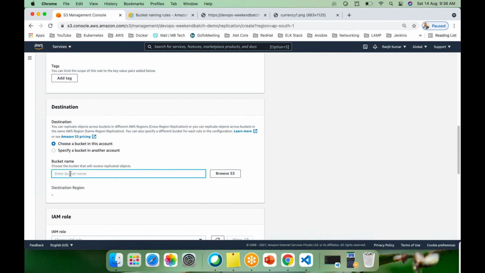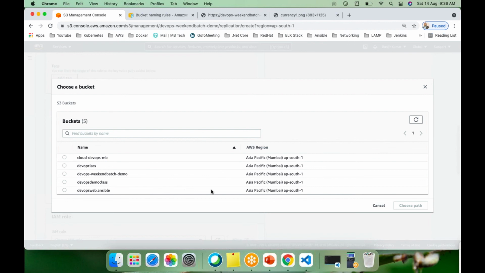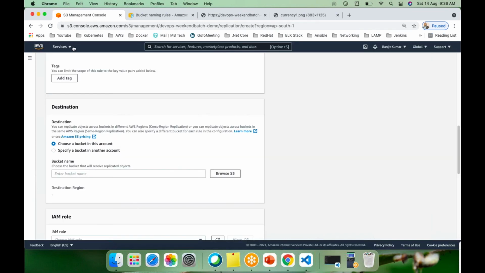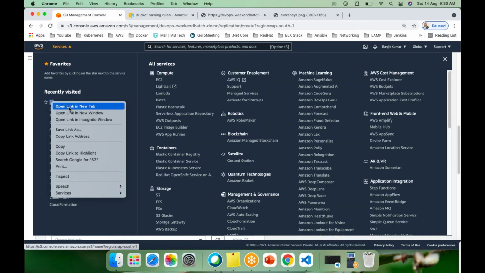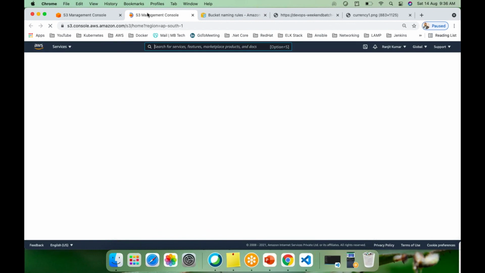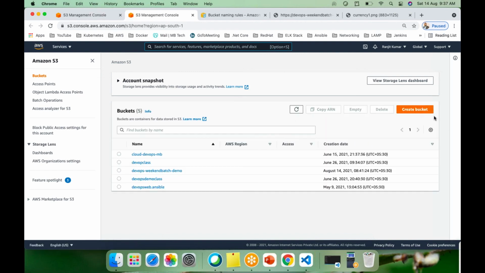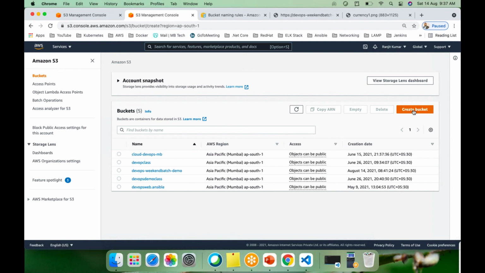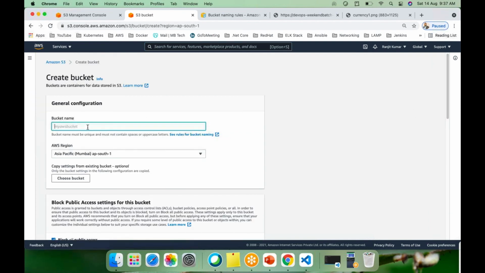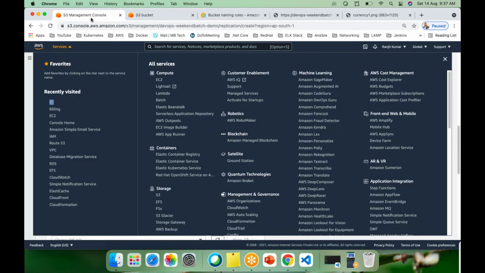Enter the rule name and rule ID. Any rule ID you can just give it. Then enable the source bucket. The source bucket is actually the bucket name and the source region. This is in the Mumbai region, right? We're going to copy from this source bucket to the destination bucket. It says choose a rule scope, limit the scope of this rule using one or more filters. So let it be there. And prefix, if you want to add any prefix, you can add it here.